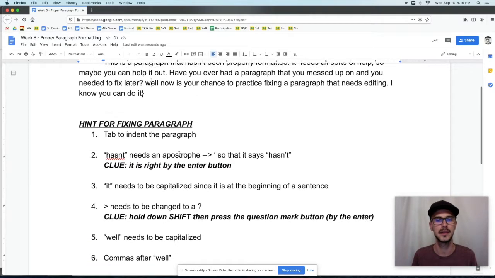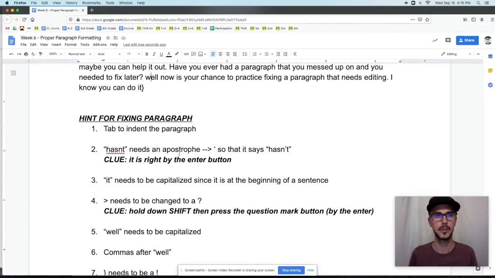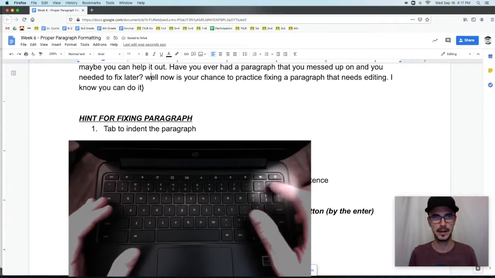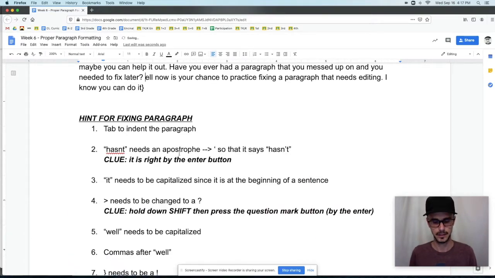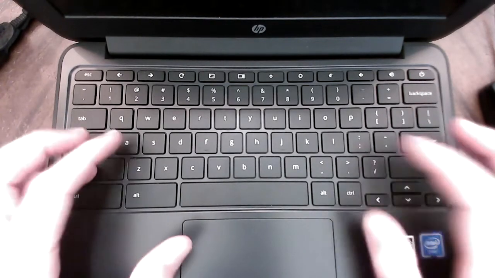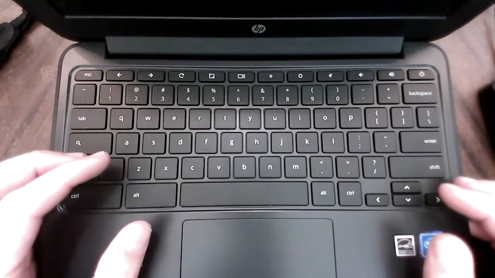And as you can see, that W right there needs to be capitalized, and that's the next one on the list. So the W needs to be capitalized. I'm going to backspace right where the cursor was. So remember, I put the cursor right past it, and I did backspace or delete to delete it. Hold down shift, and I'm going to press W.